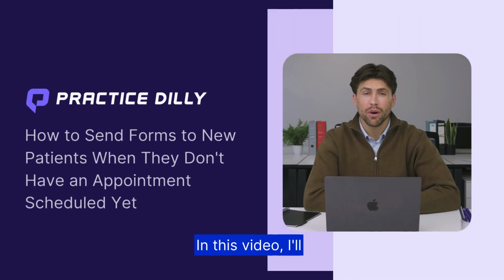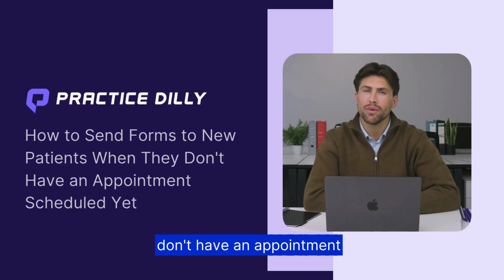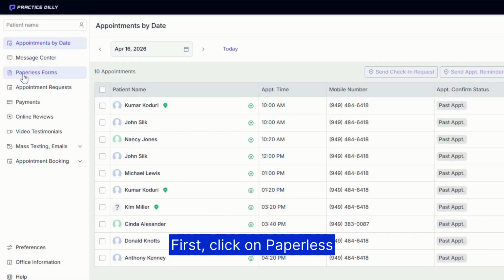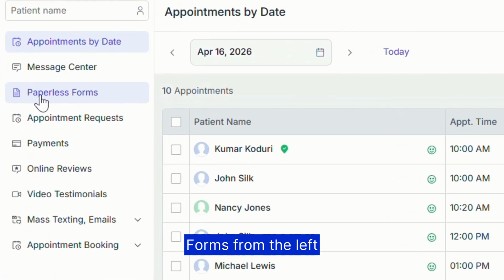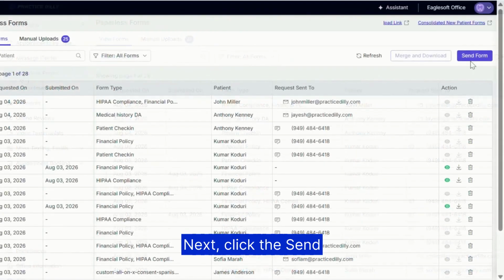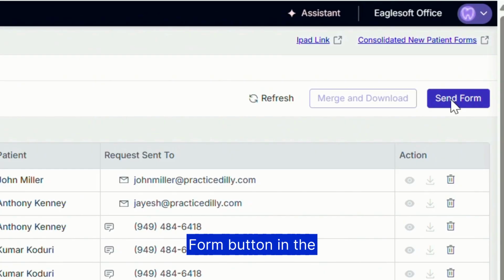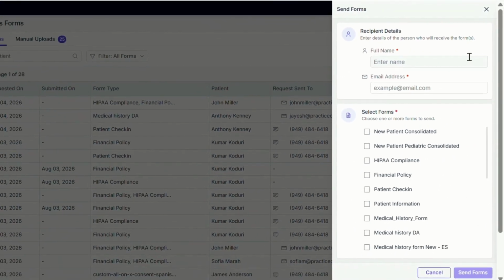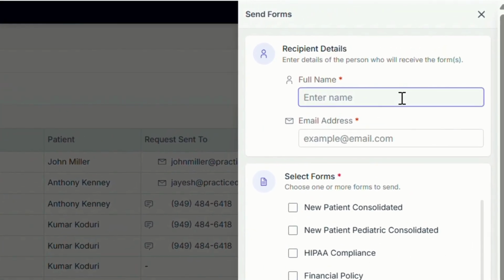In this video, I'll show you how to send paperless forms to new patients when they don't have an appointment scheduled yet. First, click on Paperless Forms from the left navigation panel. Next, click the Send Form button in the top right corner of the screen. The Send Forms panel will open.